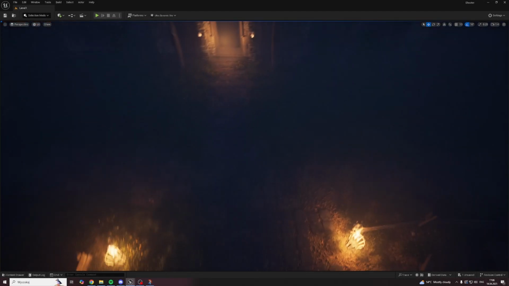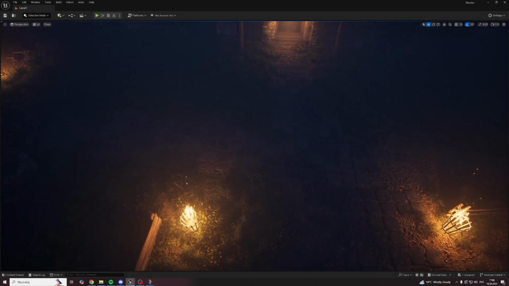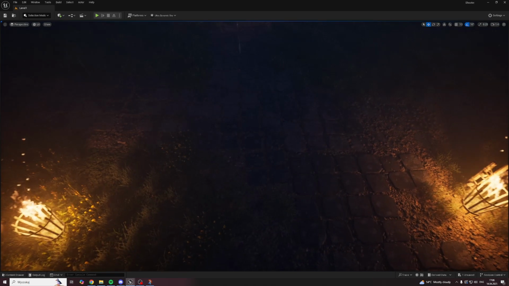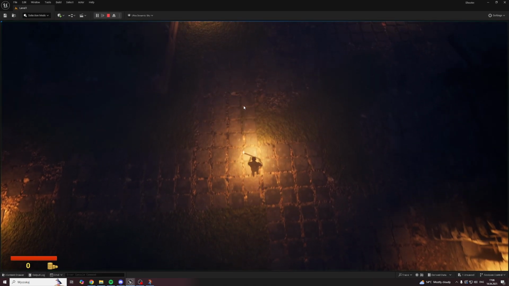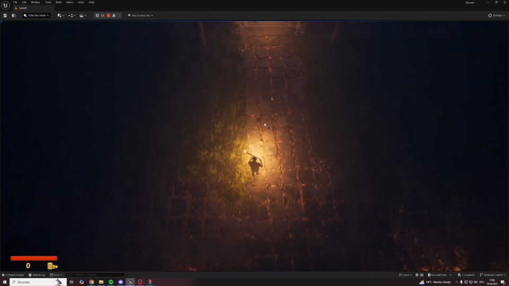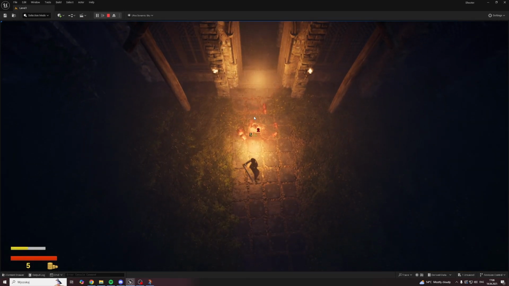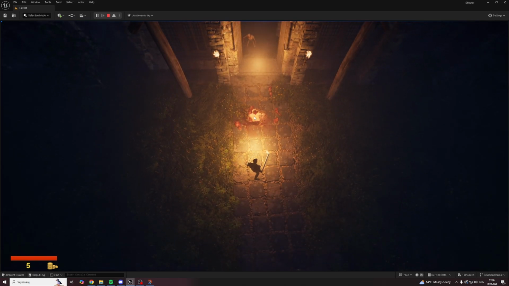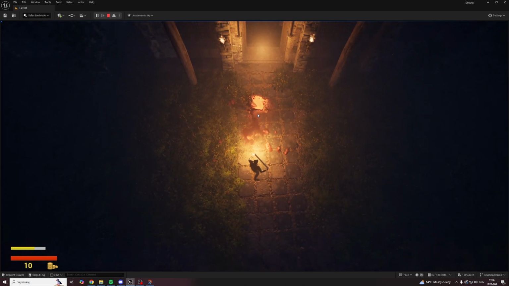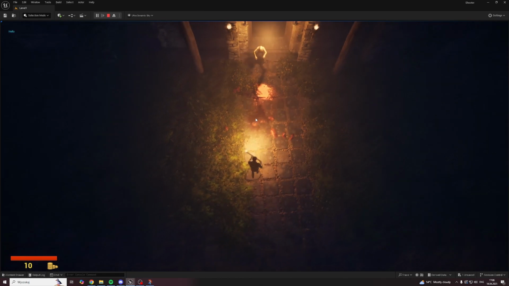Hello guys, in this video I'm gonna show you how to create this nice looking blood effect using Niagara system. First I'm gonna show you what it looks like. As you can see, when the enemy dies, there is this nice blood effect with the flesh chunks coming out of it. It's like this blood burst. So yeah, I think it looks really nice.